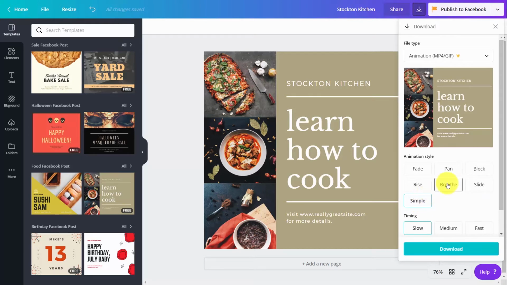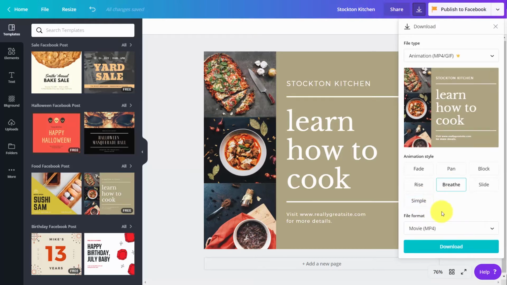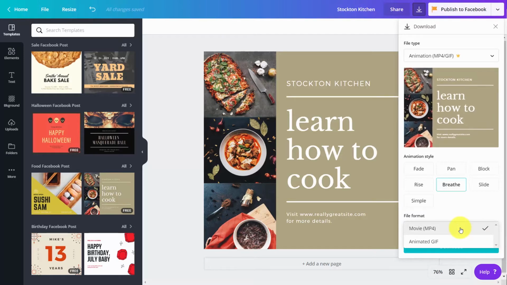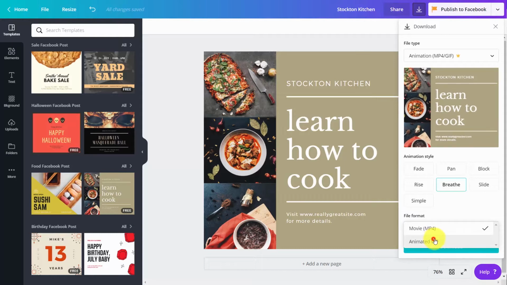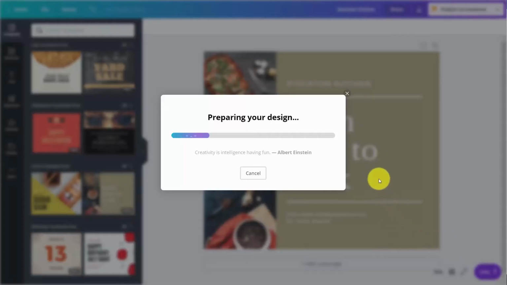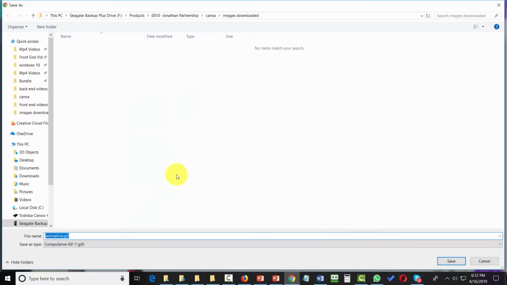Once you choose a particular animation style, then you can determine which file format the image is going to be downloaded in. So for example, we can choose that the file format will be MP4, or we can choose that the file format will be animated GIF. In this case, we're going to choose animated GIF. We're then going to click Download. Canva will then prepare the design. You'll then be able to download the image to your hard drive.